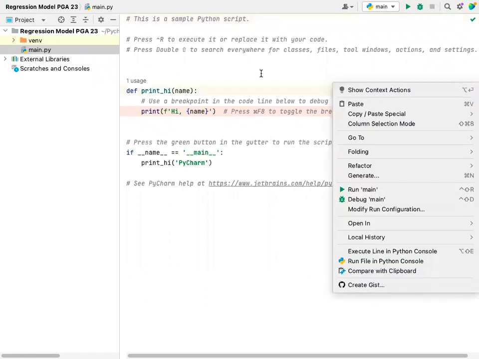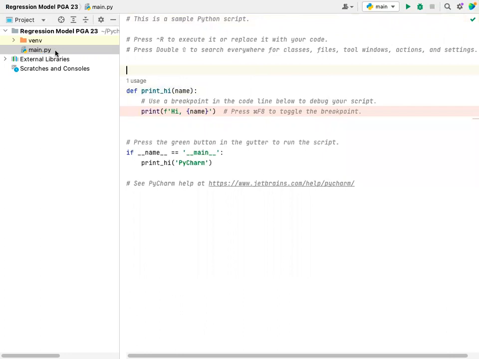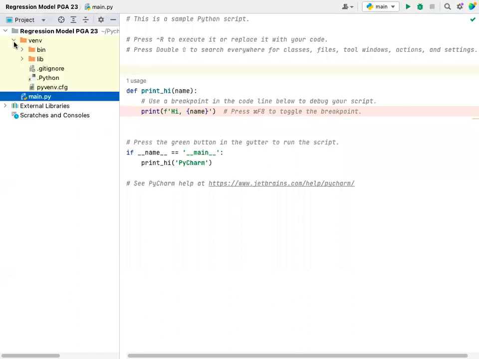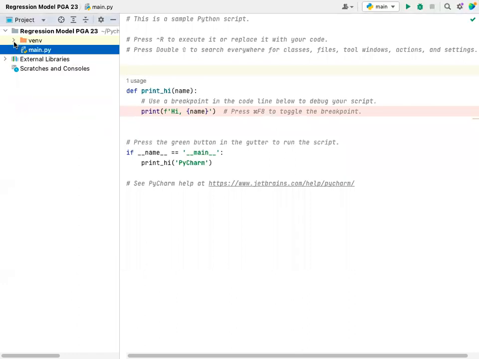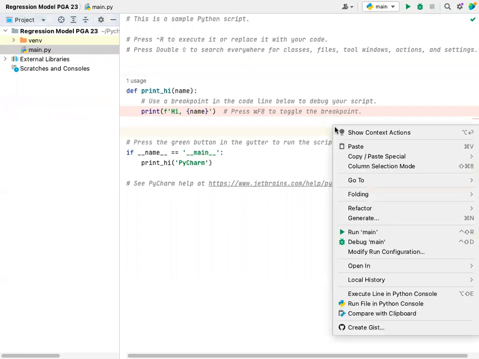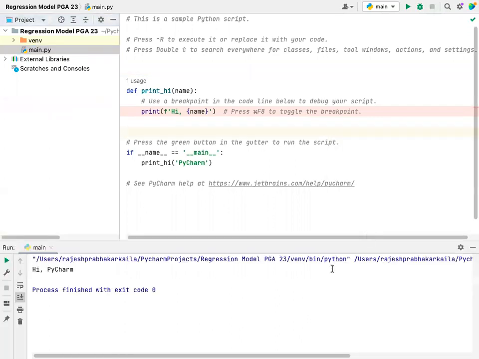Once you create a new project, you can see here main.py file automatically creates, and then virtual environment will auto create with all the required Python libraries. Right click anywhere and click on run main. You should get an output like this. Hi PyCharm, and then process finish code is 0. That means your PyCharm is now set up for running.